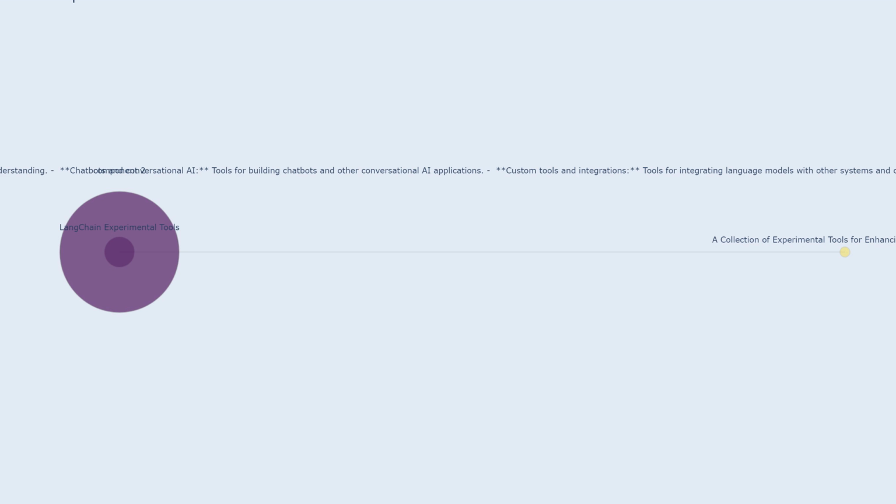Chatbots and conversational AI tools for building chatbots and other conversational AI applications. These tools allow developers to create interactive agents that can communicate with users through text or voice. For example, a customer support chatbot might use conversational AI tools to understand customer queries, provide helpful information, and resolve issues efficiently.